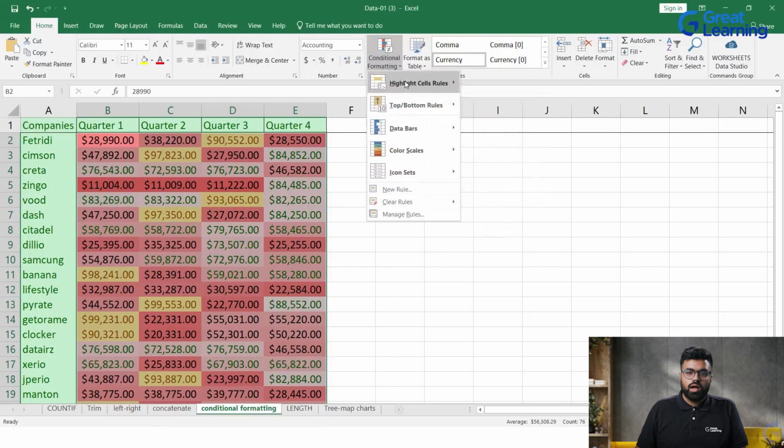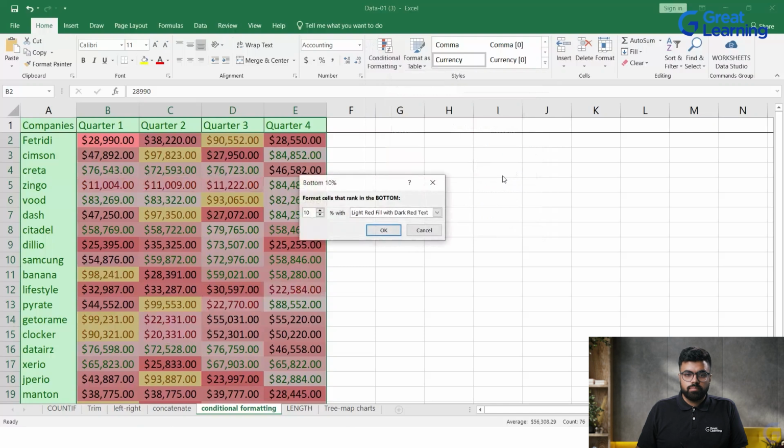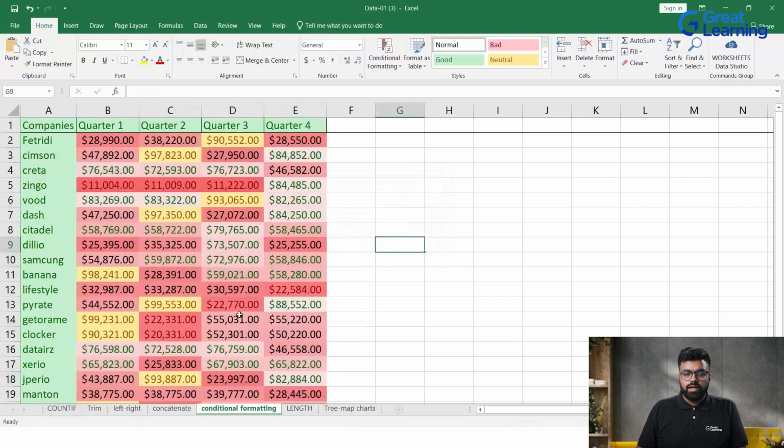Also, if I want the ones that are at the bottom, let's take bottom 10% this time. Fill it with, let's say, red text. I'll click on OK. The ones with red text are the lowest numbers in the entire data set.